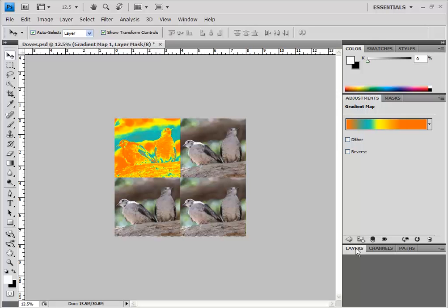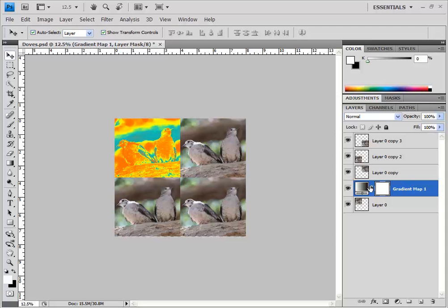Now let's go ahead and look at our layers panel, and we can see that this gradient map is above layer 0. For the first layer, we're not going to have any problems with the way that looks, but when we get to the other layers, these three, it's going to cause a little bit of a problem to have gradient maps on top of one another, and I'll show you why in just a minute.